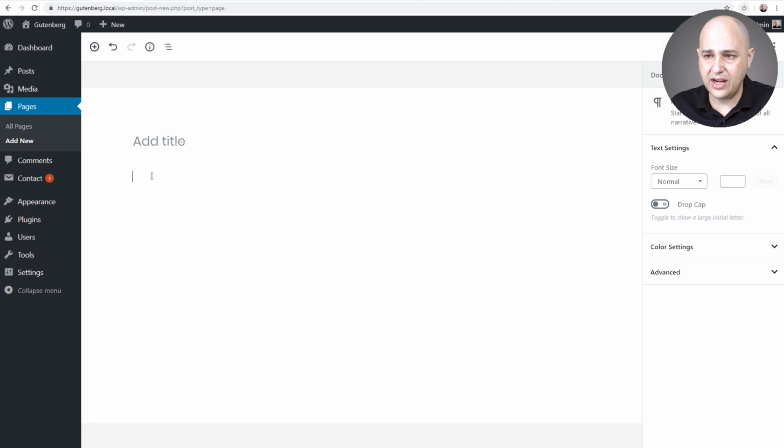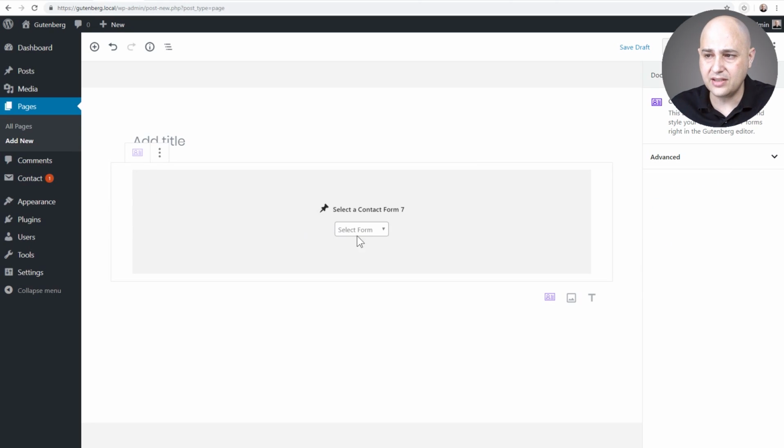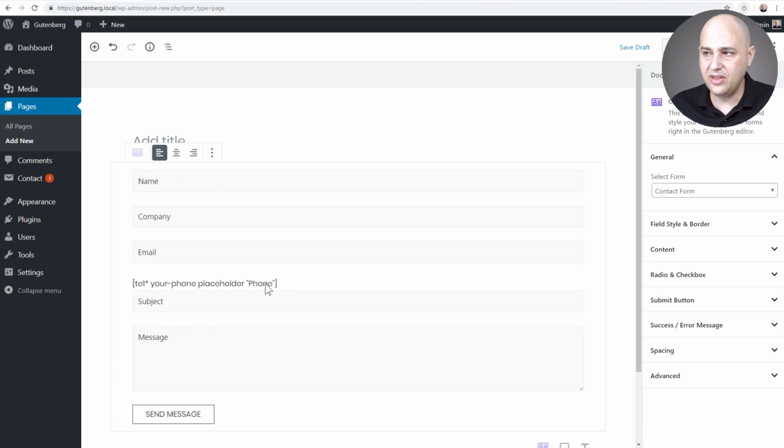I usually go right here and then I hit a forward slash like this and it shows me, I can start typing the name of any block and then it makes it a lot easier to add. So I wanted to do the Contact Form 7 styler, so I can just hit enter and there it is. And then this is going to be a drop down to choose my contact form. I only happen to have one on this site, so I'll click right here and there it is.